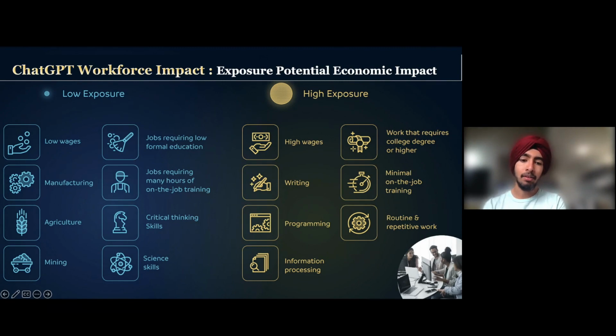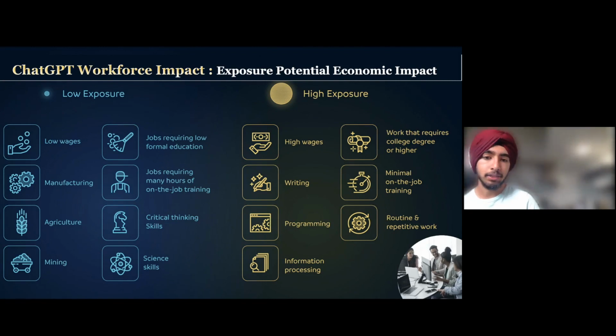Some of the ones that might have a large impact are high exposure jobs, like writing, programming, information processing, things that require routine or repetitive work or not a lot of training on the job. Those are some of the areas where ChatGPT might impact work, like writers. But that's where legislation needs to be established, and people need to consider that ChatGPT can't fully replace the skill or personal spin that people have on things. It's going to give a general response every single time.